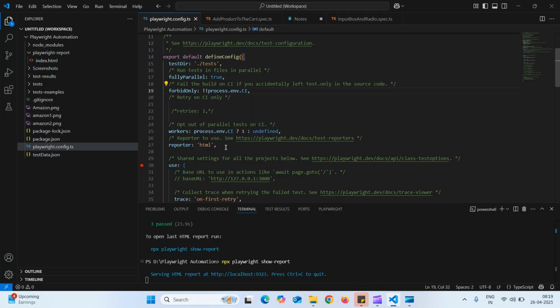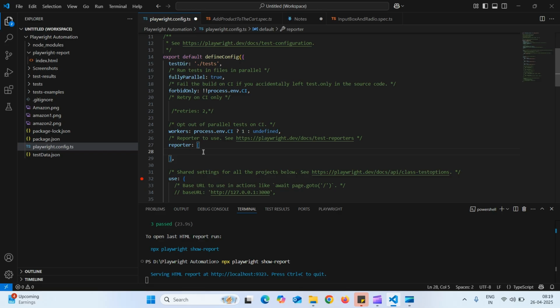The next thing is, I'll show you how to customize this html report. To customize that, I'll remove this and put two square brackets, then press enter. I want to create an html report. So inside that square bracket, put a square bracket once again, two square brackets, and within a single quote type html.